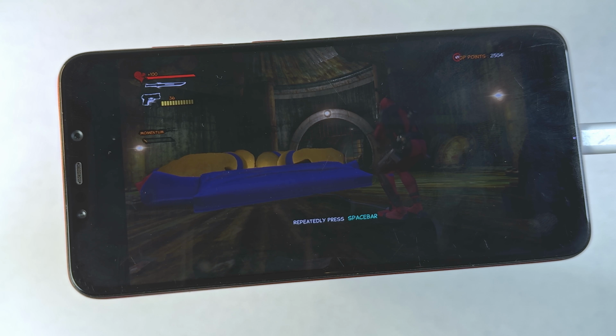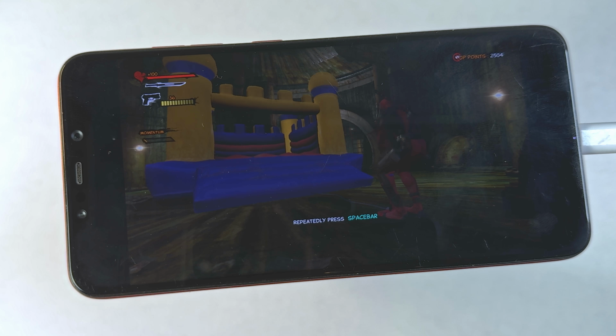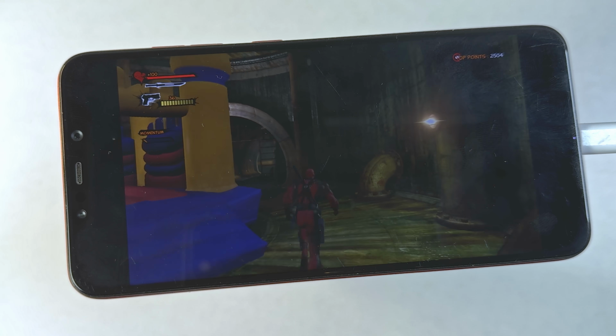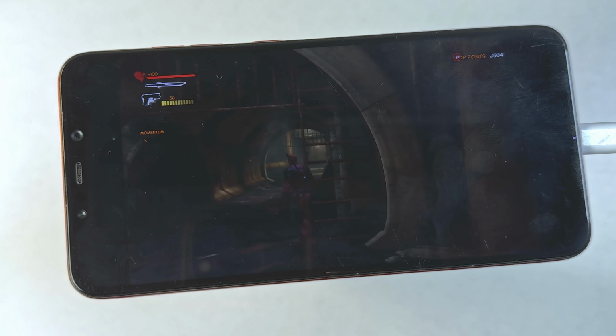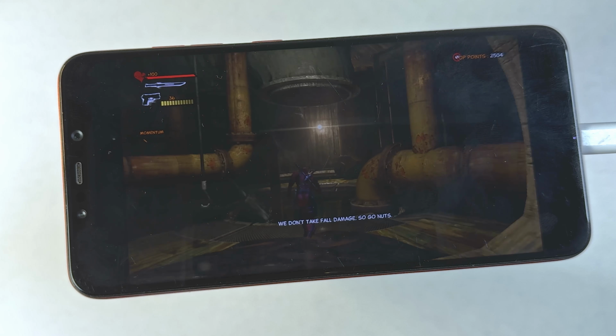And this is Deadpool running on my 6-year-old phone. Is it perfect? No. Is it playable? Yes. So this phone is now acting as a Linux workstation, a development machine, and even a Windows gaming device, all without root. But performance depends heavily on your processor.